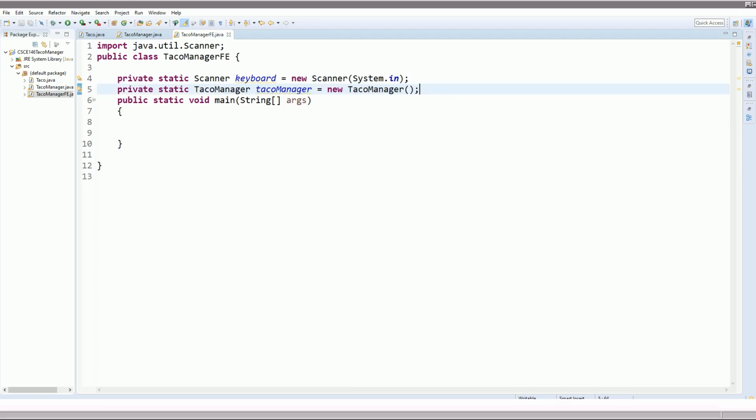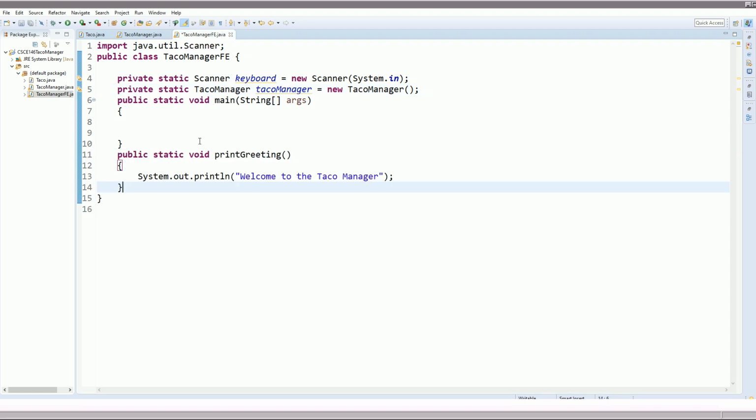The next thing I'm going to do is greet the user. And just to show this off a little bit, instead of just a system.out.println, I'm going to separate that into a separate action. I'm going to create a public static void print greeting with a simple system.out.println, welcome to the taco manager. And then from there, I'm just going to initially call that inside of my main method. Now, as this method is static and this method is static, I can directly call this.